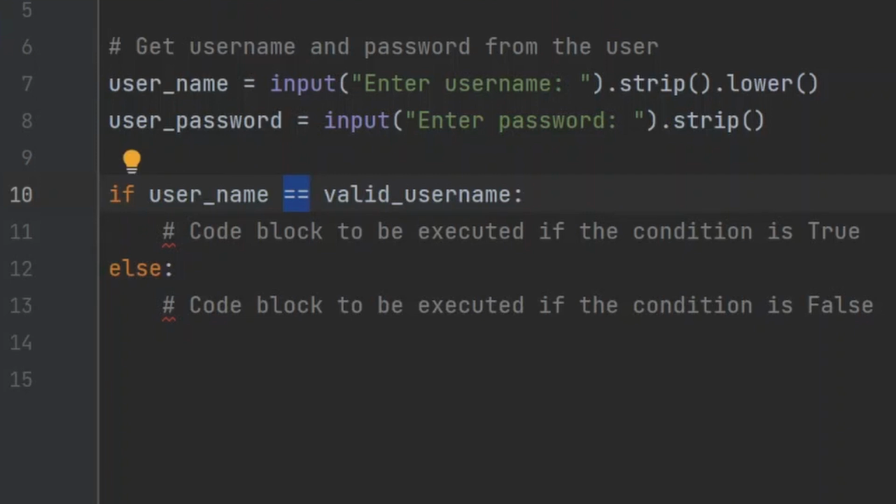In Python and other programming languages, this is known as a comparison operator. A comparison operator is used to compare two values and return a Boolean result, true or false. In this code, the comparison operator used is double equal to, which checks for equality. This is different from a single equal to sign, which is an assignment operator used to assign a value.